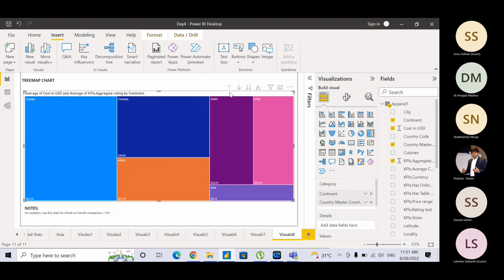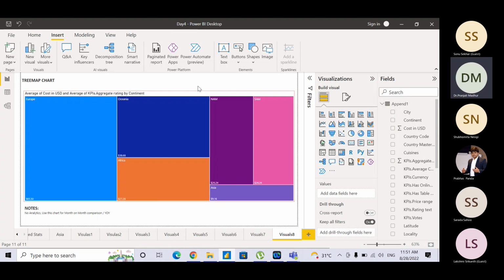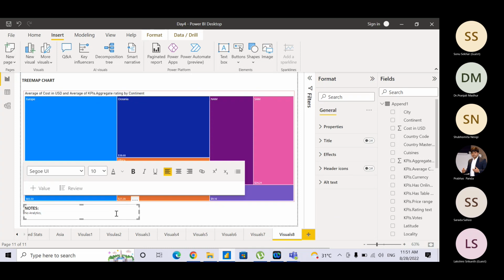All right. So now let's talk about the tree map. What is that you need to understand on the tree map? Tree map visual can be used for any. Let me make a note. You don't need to have a year on year comparison or anything. Okay, use this visual for a broader explanation of statistics.